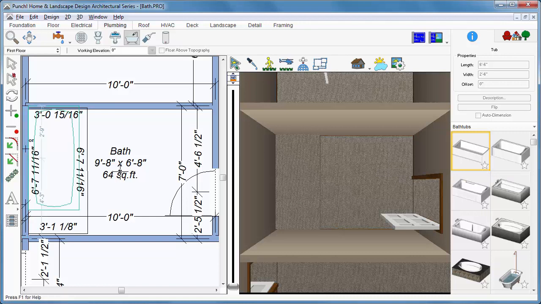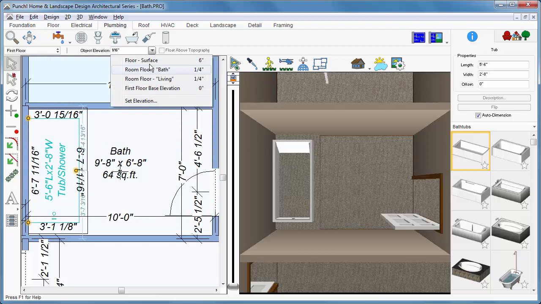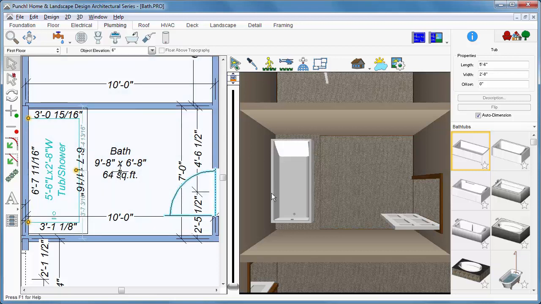The tub is placed on the floor, not up on the custom floor slab used as an elevated platform. Select the tub if it is not still selected. In Object Elevation, click the drop-down and choose Floor Surface from the list of options. This changes the tub elevation to the top surface of the floor slab added.